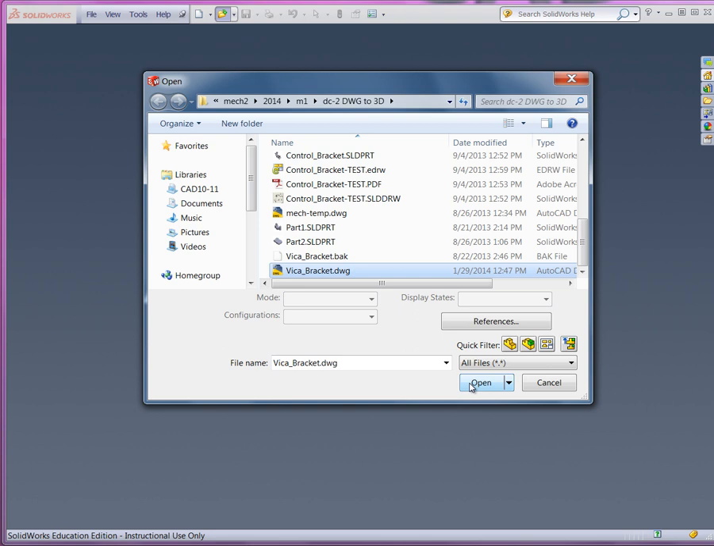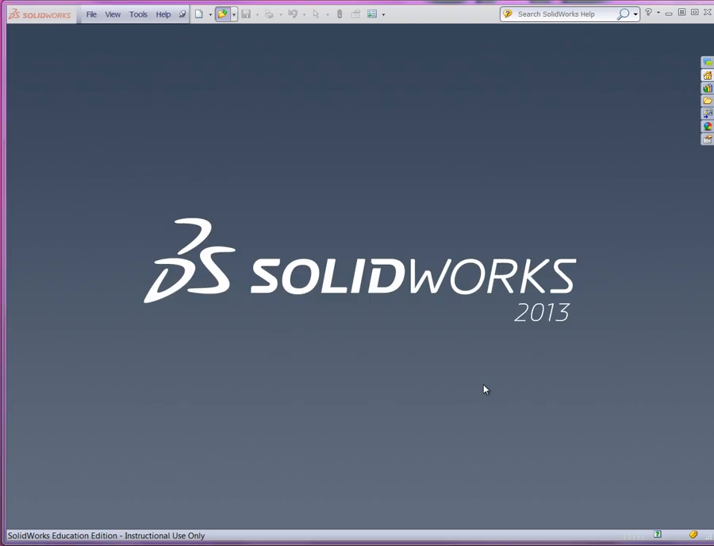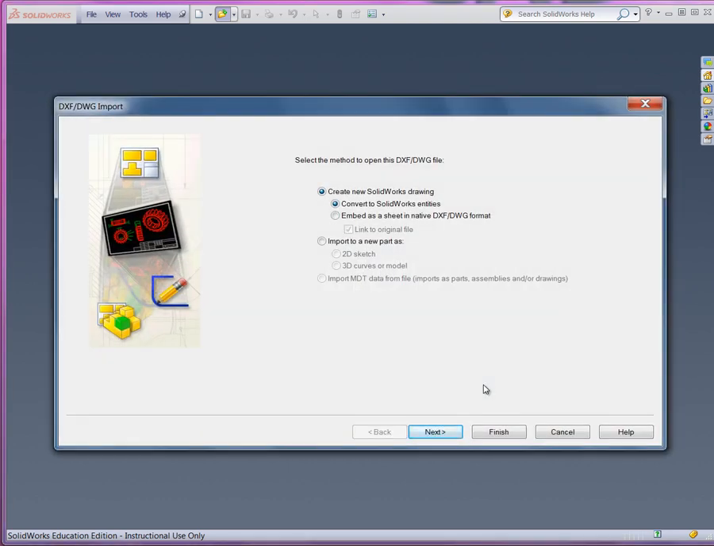If it's not in the right version, you can open your AutoCAD and do the Save As into the lower version, and then come back to your SolidWorks. You're going to use the Open command, open it, and then you should get the DWG DXF import wizard. There's two different ways to import. One way is to import model information as drawing information, or in our case right now, we're going to import model information into part information. So that's the first selection there.